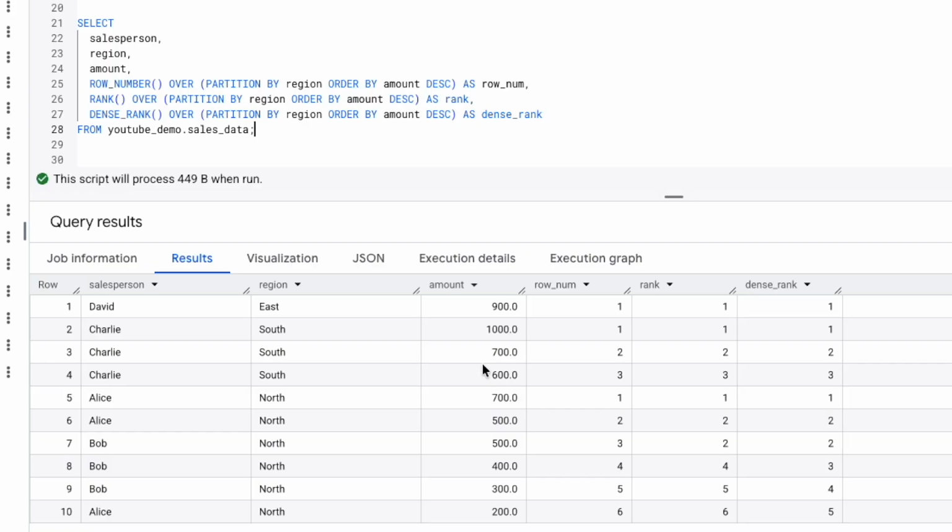It takes the largest amount, south's largest amount, comes next, takes another south, the second largest amount, 700. It takes the last cell and takes the least amount, which is 600. And it gives it the row number 1, 2, 3. Then it asks, is there any other south? There's no other south. It comes to north.